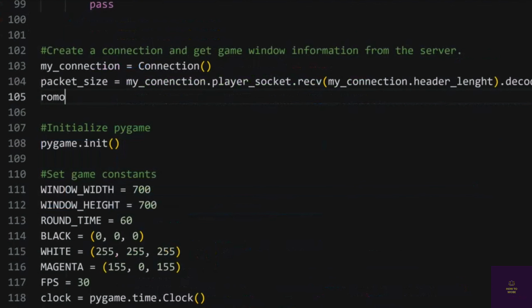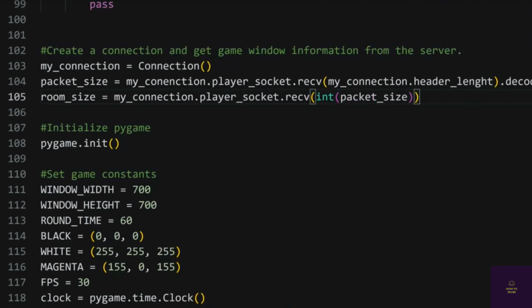So I'm going to call this room_size is equal to my connection.player_socket.recv. Now, how big is this packet going to be? Well, it's going to be our packet size. This is a string, however, because we've decoded it. When it decodes, it's going to be a string. So we're going to cast it into an integer so that we can actually use it here.